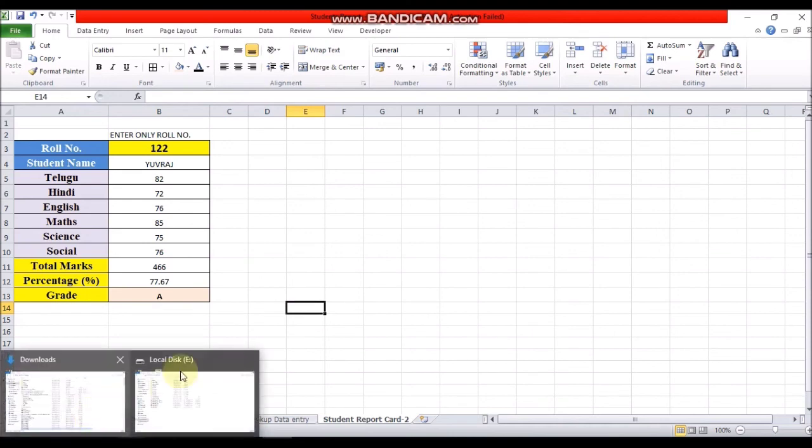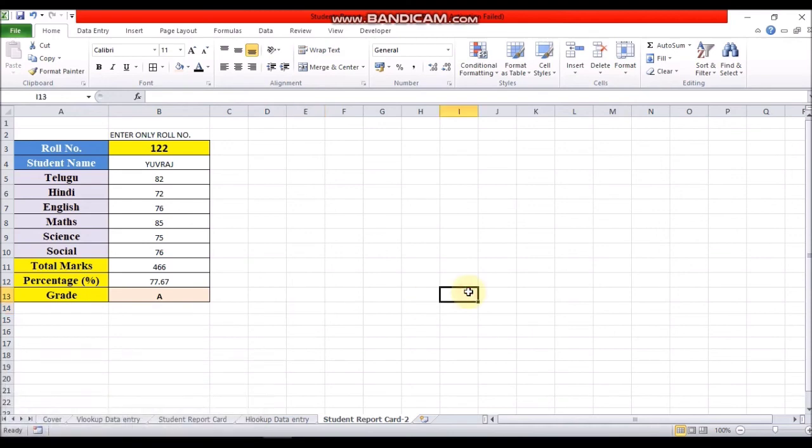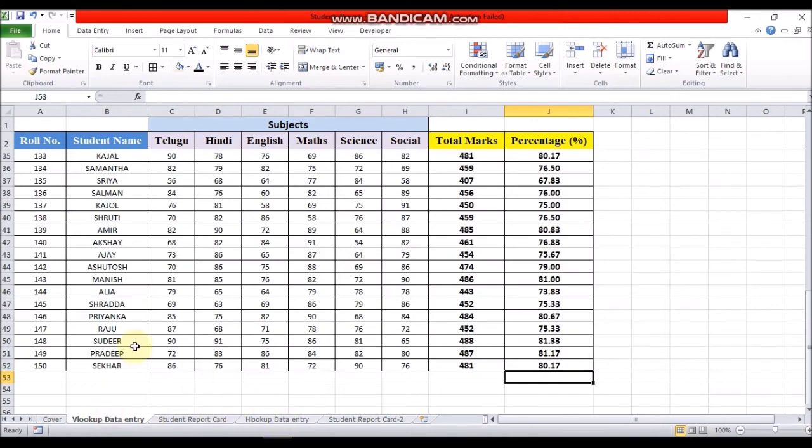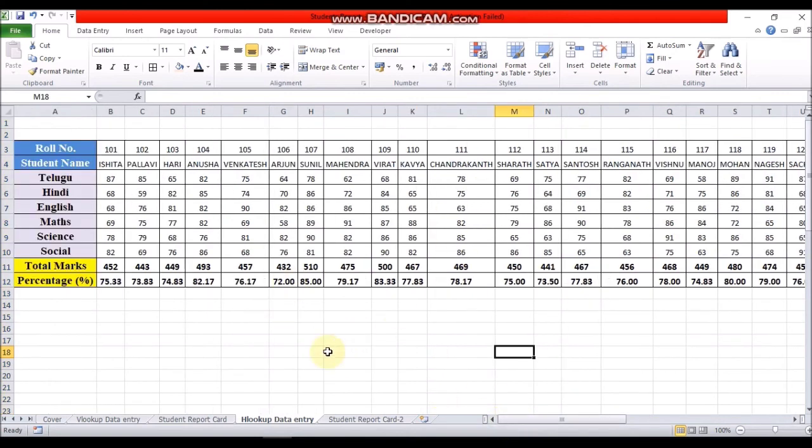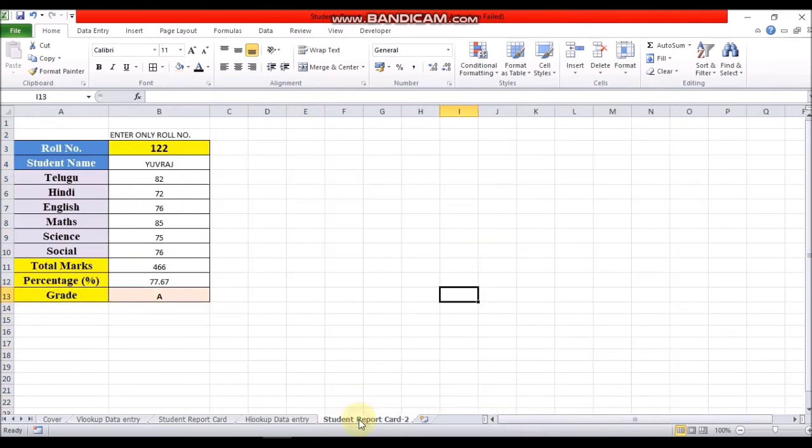Okay, now I think you have got the idea of VLOOKUP and HLOOKUP. The main difference is VLOOKUP is for retrieving data from vertical tables, and HLOOKUP is used for retrieving data from horizontal tables. Okay, I hope you like the video.